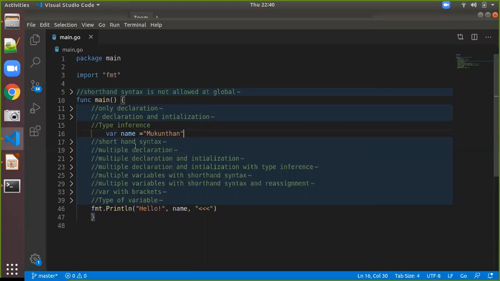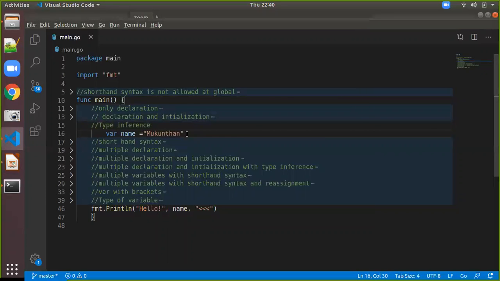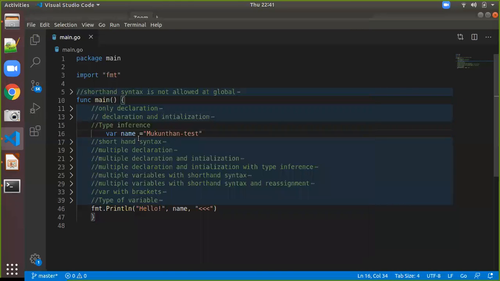Just save it and it still works in the same way as before. Just for testing purposes, I will change something so that you will have a different output. Save it and we will run the same thing. Enter and you can see the output. That means you don't need to mention the variable type if you already have the value. Based on the value, it will infer the type.